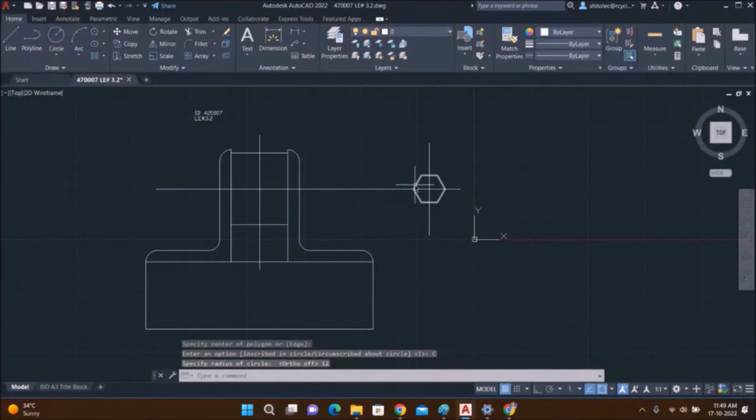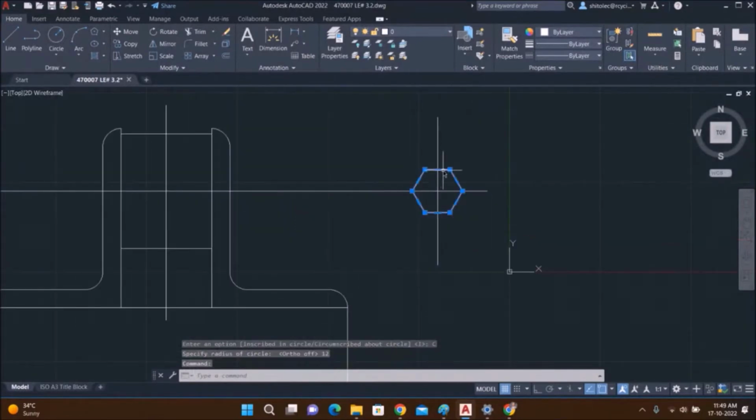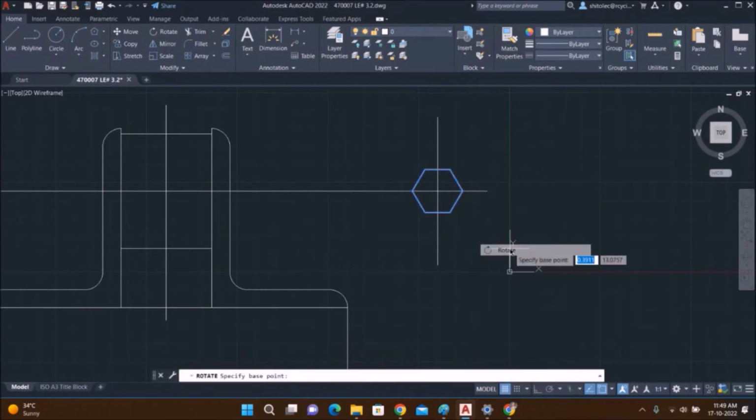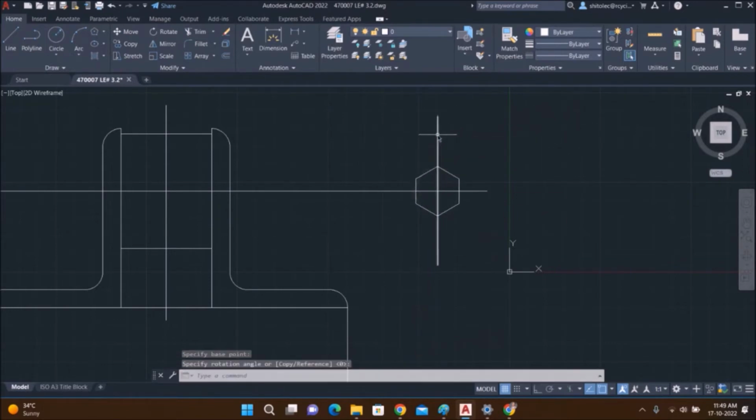Enter. So here this flat side, I will turn this hexagon because I want a corner here. So right click, rotate, specify the base point. Base point is this center, and angle is, click on this line or enter 90. So here enter 90 or click here 90. Now draw the circle with the same radius touching this line.